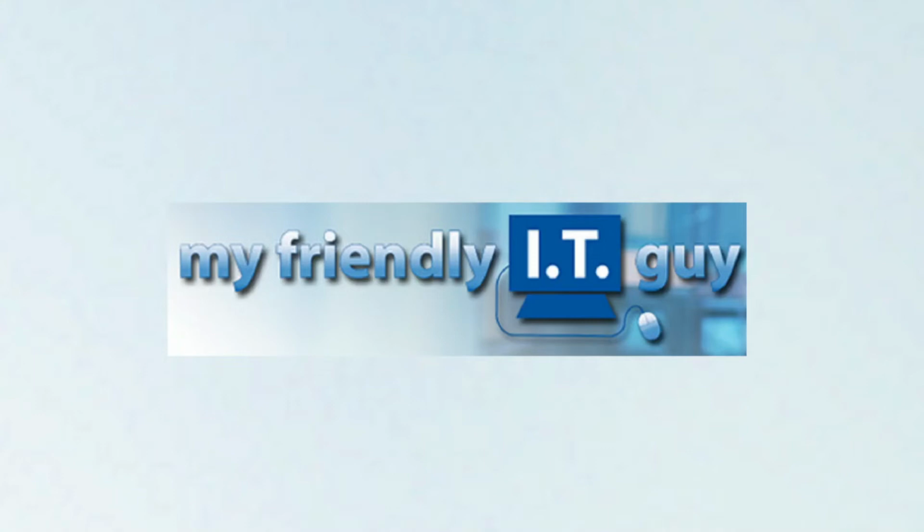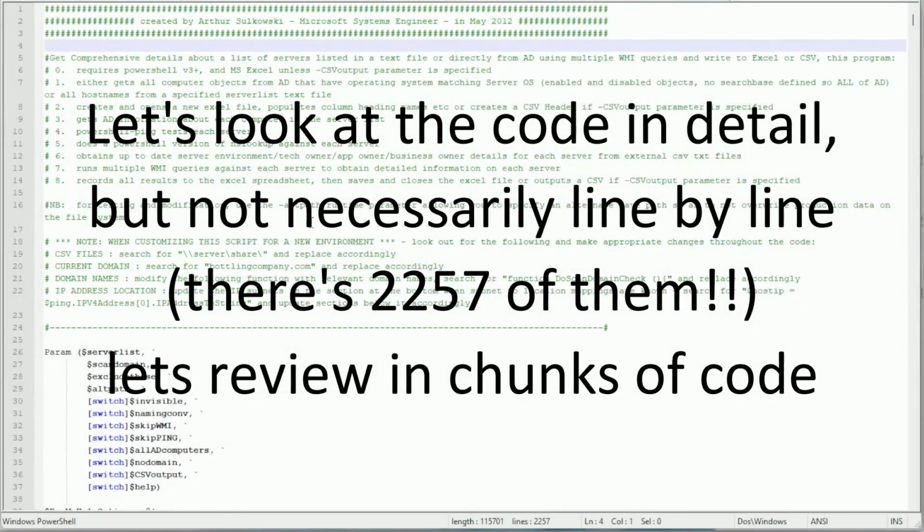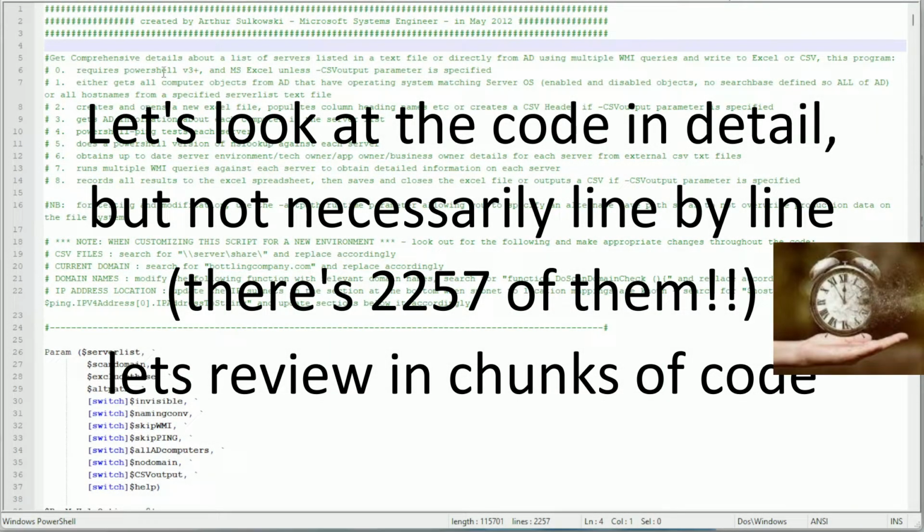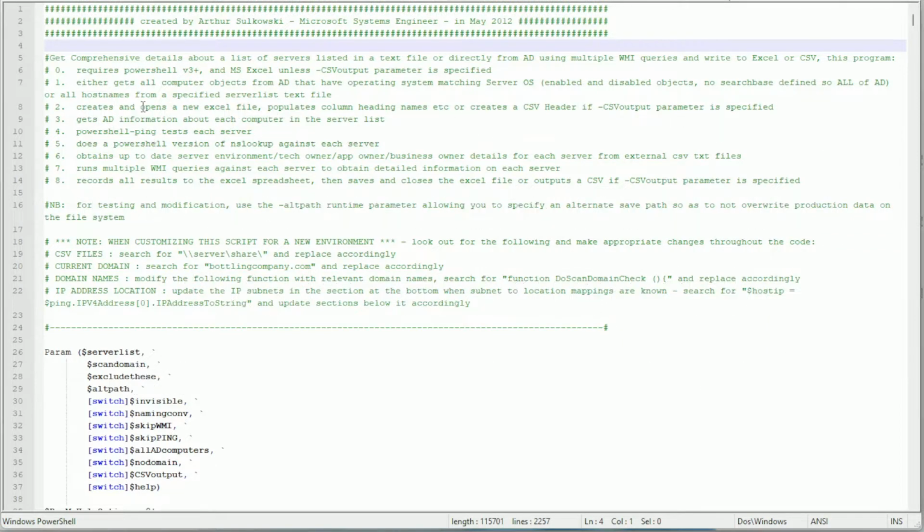In the last episode we covered my amazing God's View script, the command line parameters and usage, and the resulting Excel file. In this video we look at the code. Going from the top of the script, we see some information that I've just put in. Basic information requires PowerShell and Excel unless you want to use the CSV output method. It creates and opens a new Excel file, populates the headings, and populates all the content.